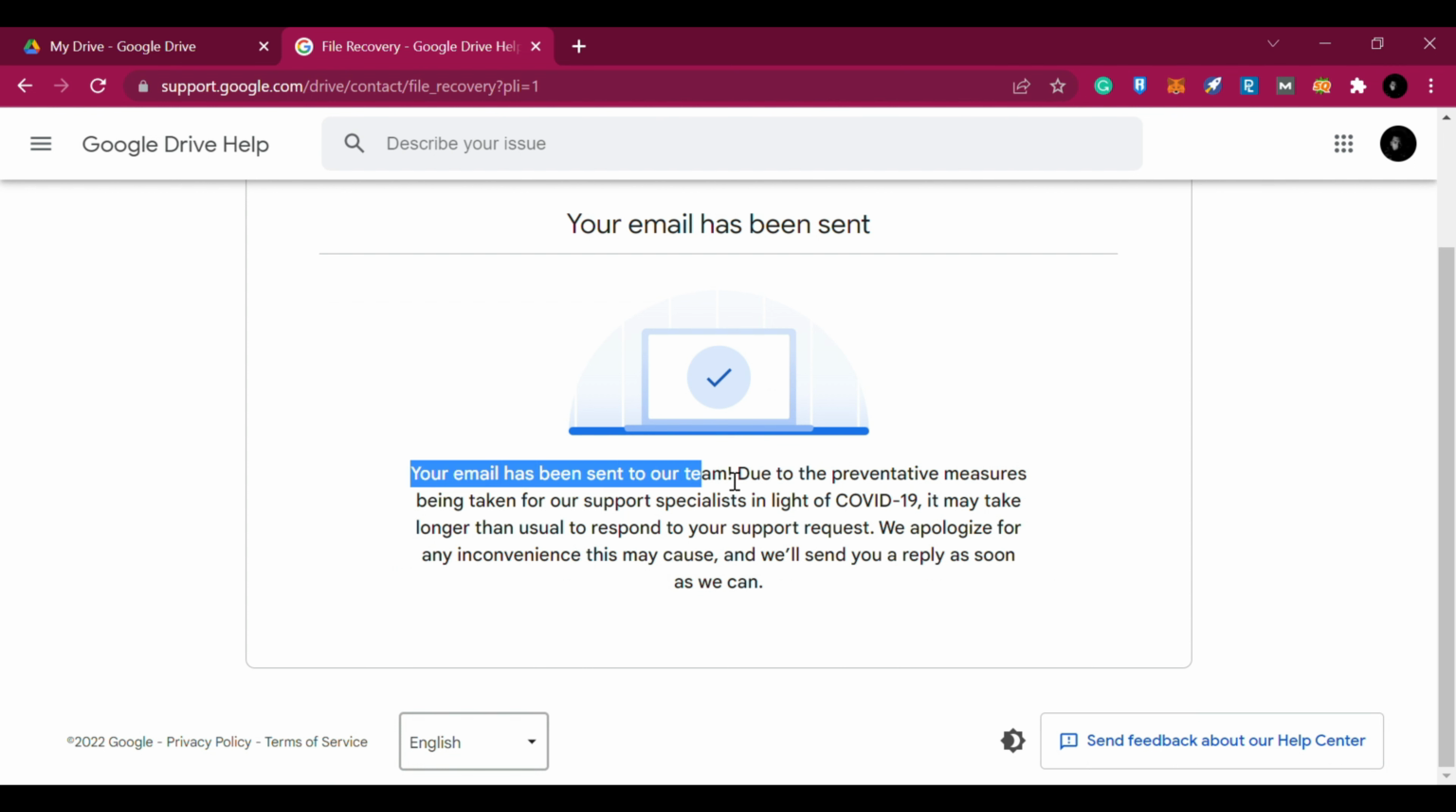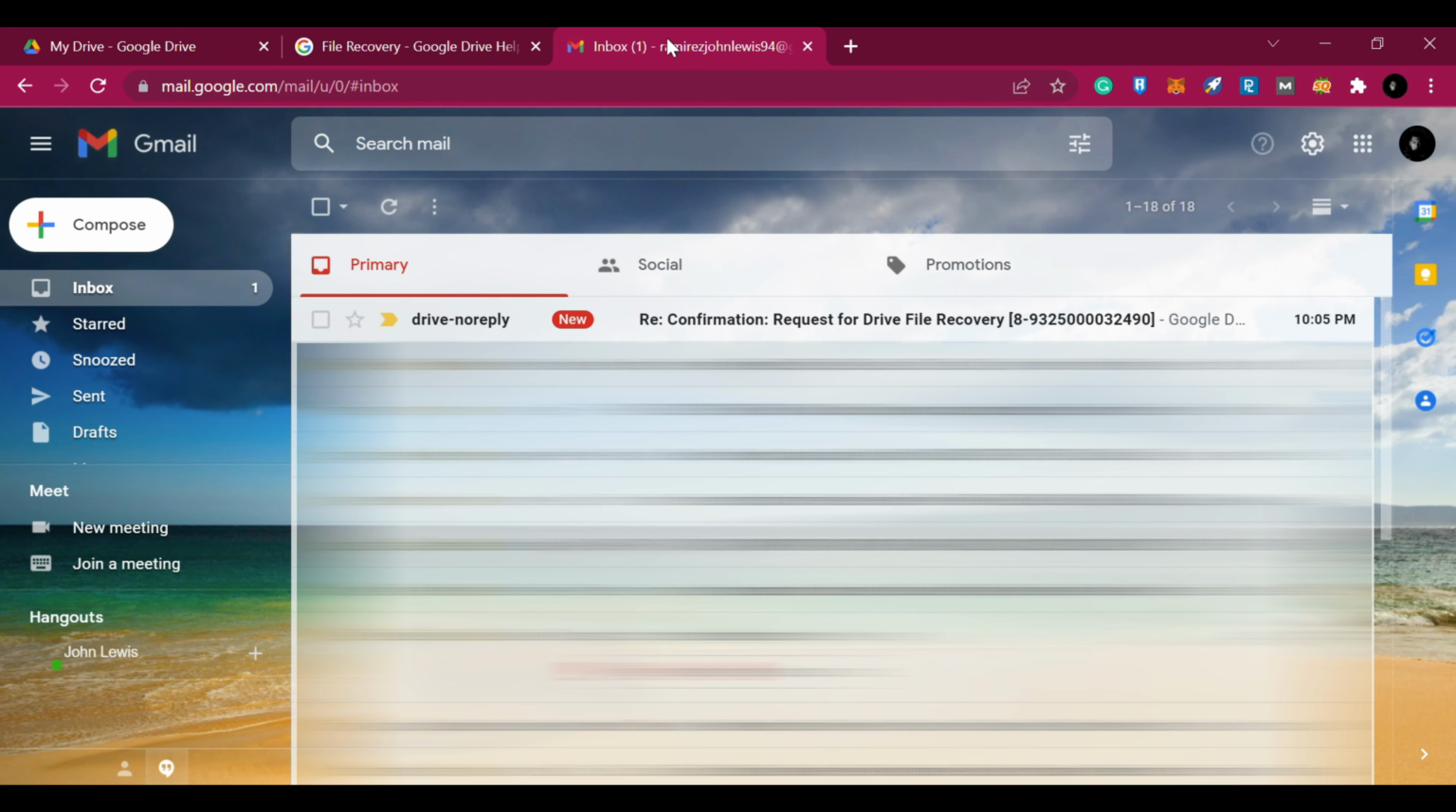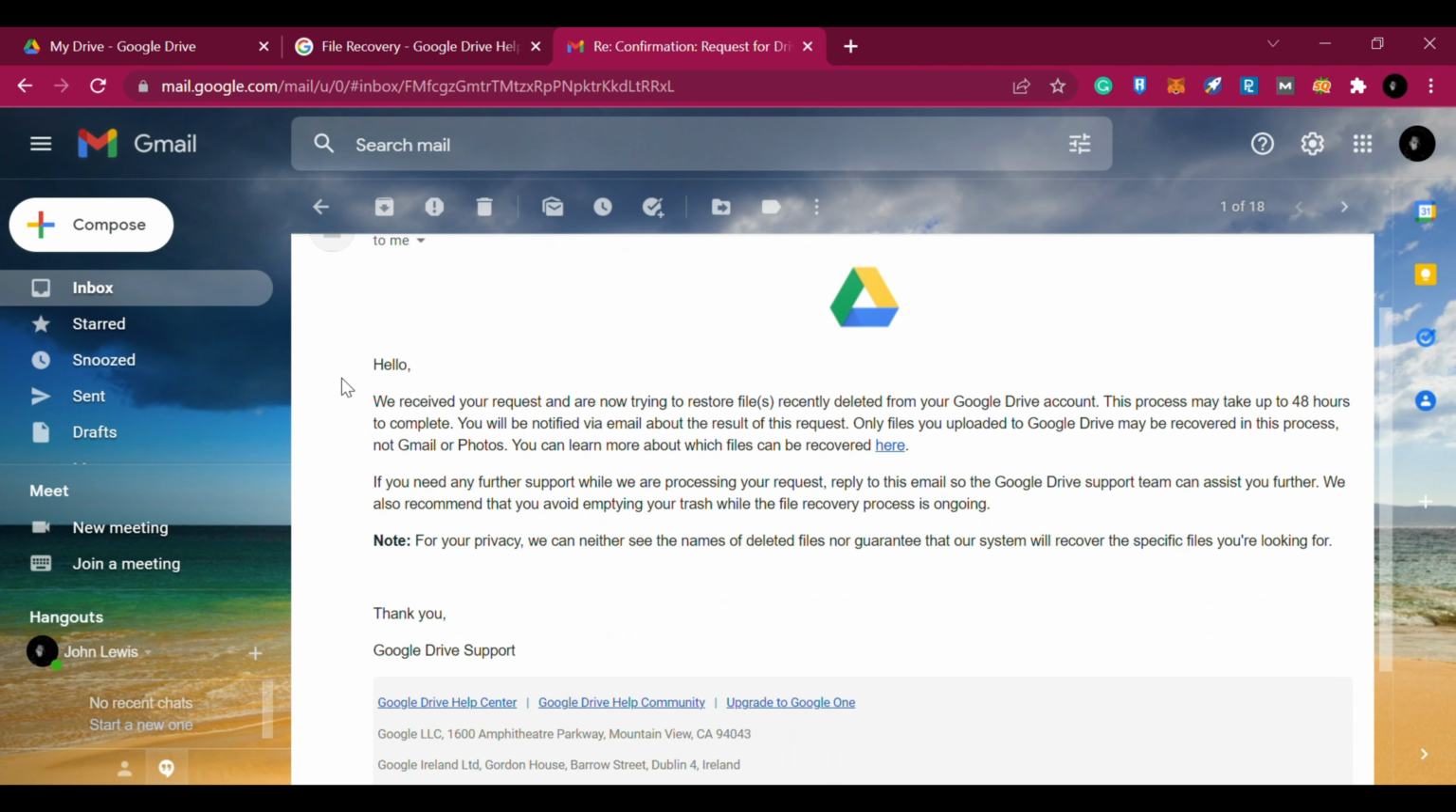After that you will receive an email in your Gmail. Open the confirmation email, Drive no reply. After opening and reading what is stated in the email, you will just wait for about 20 to 30 minutes for another email in your inbox from Google.